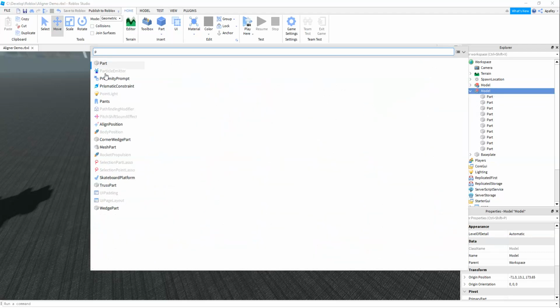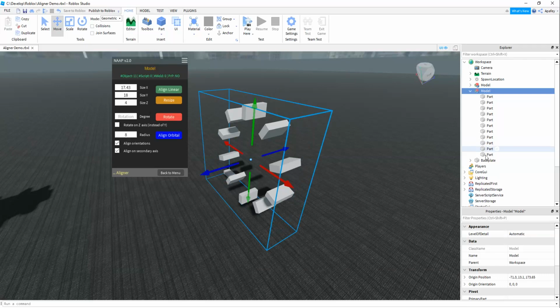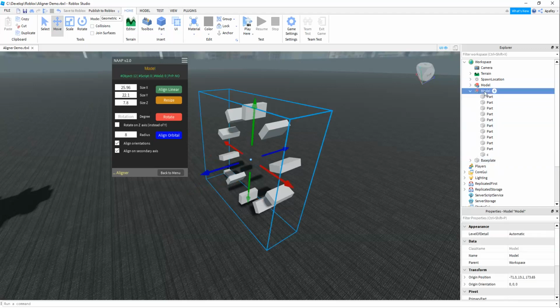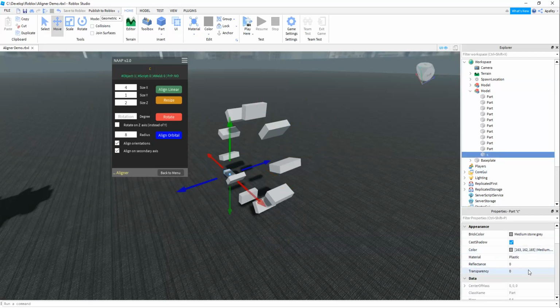We can add one more part. This will be the origo, or the center of the model. We just change the position of this part.